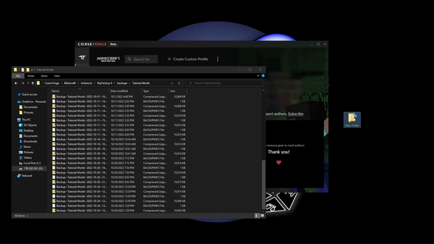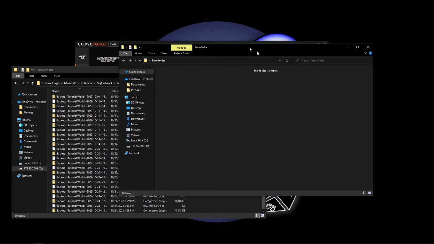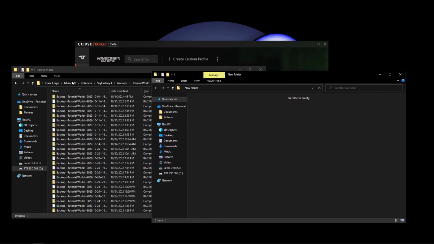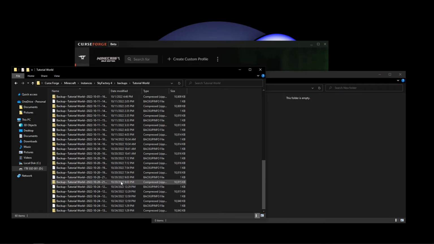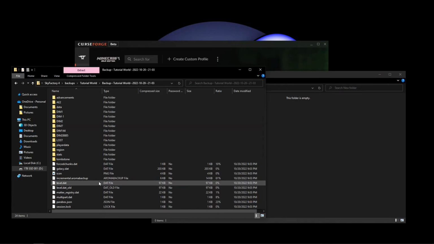It doesn't matter. You're going to open that up. Okay. You're going to go over and pick the save you want. And this one, we're using that one from 1020. Double click on it. And this is showing me everything from that save.